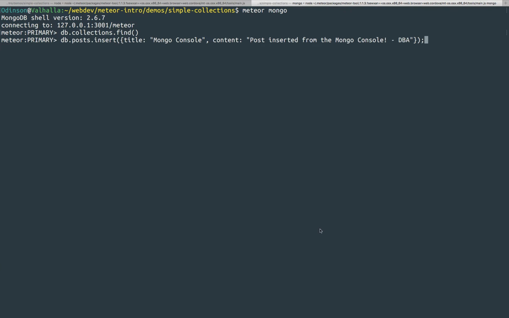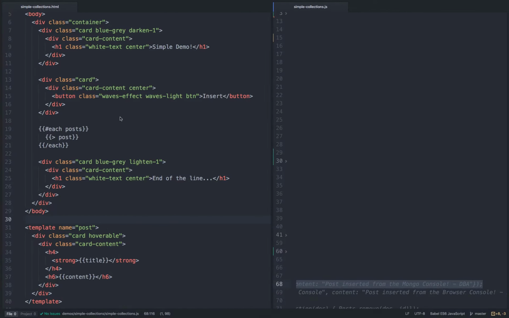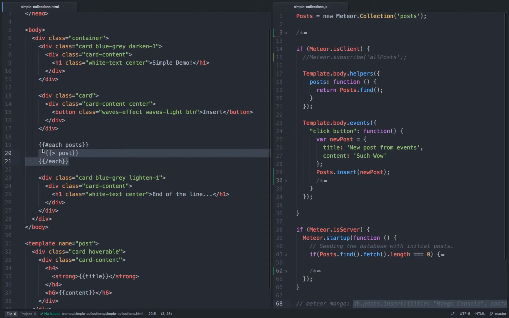So I'm essentially accessing the database directly, and I'm going to call db.post.insert, inserting an object with the title Mongo console, and the content is going to say post inserted from the Mongo console from the DBA, but let's change it to sneaky hacker. I hit enter, right result, inserted. I come back over here. I didn't have to touch the page, and we already have Mongo console across everything that's connected to the app, which is huge. If you look at the code, I'm not doing anything for that to happen.